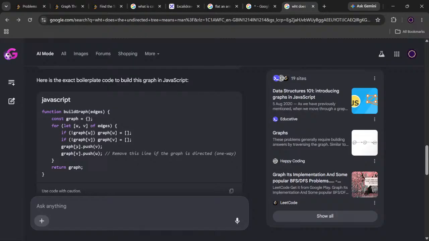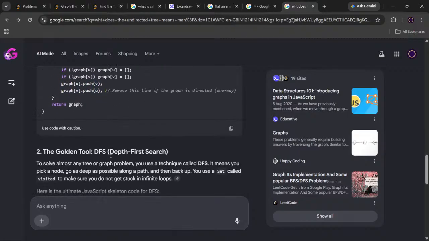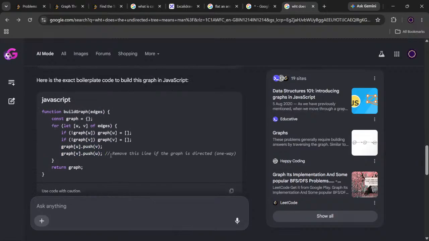For the u index we are pushing the v value. For the v index we are pushing the u value. This is like creating a path in some sort of object. If graph of u or graph of v does not exist, then it is empty, and you're returning it as an empty thing.